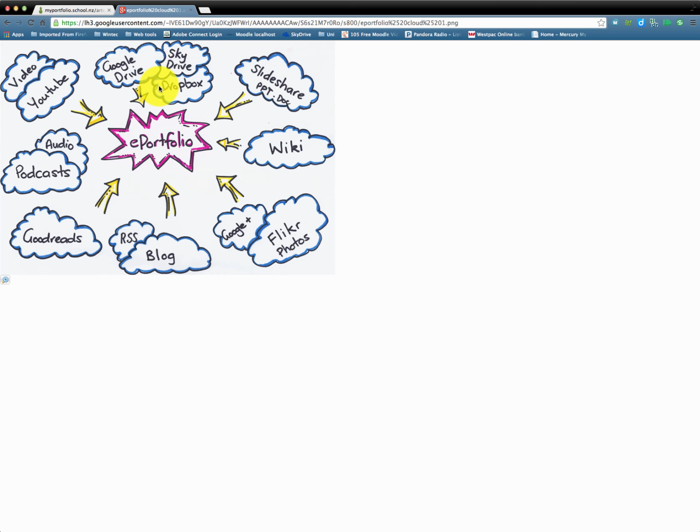And the last part is product. So you can demonstrate your achievement and your skills, and you can use it to showcase your learning. All right, and you might want to do that to get a job, to put into your CV, to gain entry into a course or a sports team or whatever it might be. So those are the main parts of an eportfolio.